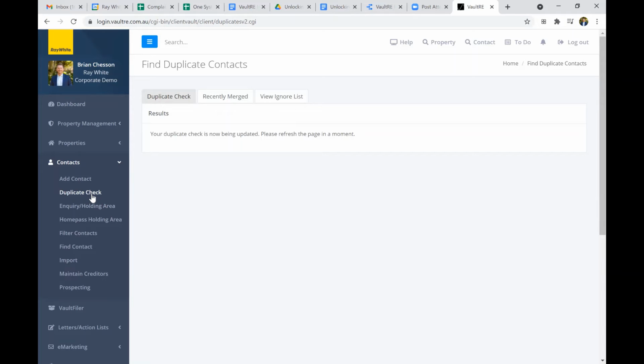Now, when you are doing this process, obviously it will show you this screen here. So don't think that you don't have any duplicates, because what it's doing is just calculating those. And now we need to refresh the page.